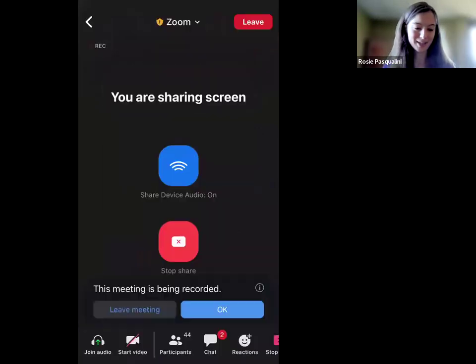Okay, so I am going to share my screen on my phone, so bear with me for just a second. Share screen. All right, looks like it is working.